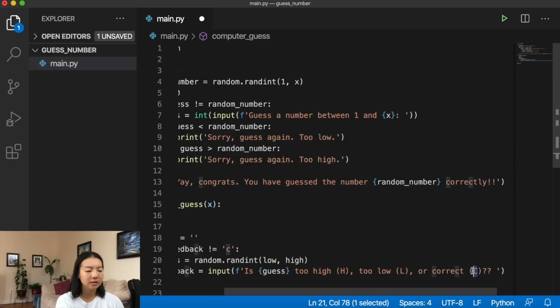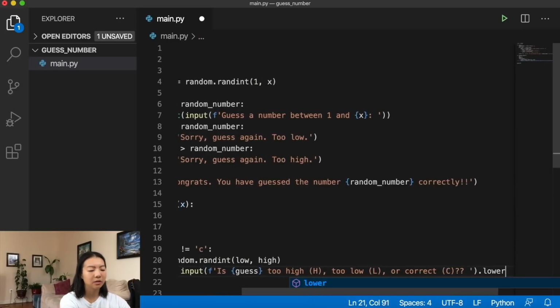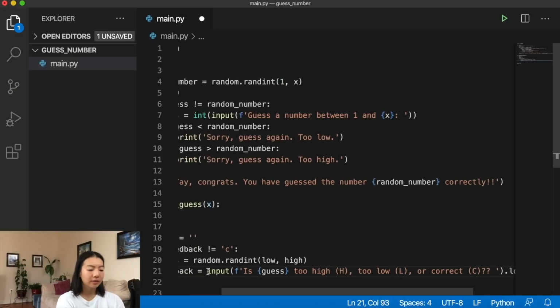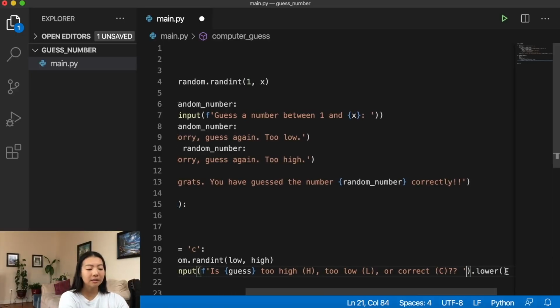I have these uppercase letters here, this lowercase up here. I'm just going to make this input lowercase. So adding that .lower at the end is going to take whatever this string is from the input and lowercase it. So H, L, and C are all lowercase. If we try to compare a capitalized letter to its lowercase letter, it actually does not come out to be equal. So that's why I'm adding this lower in there.